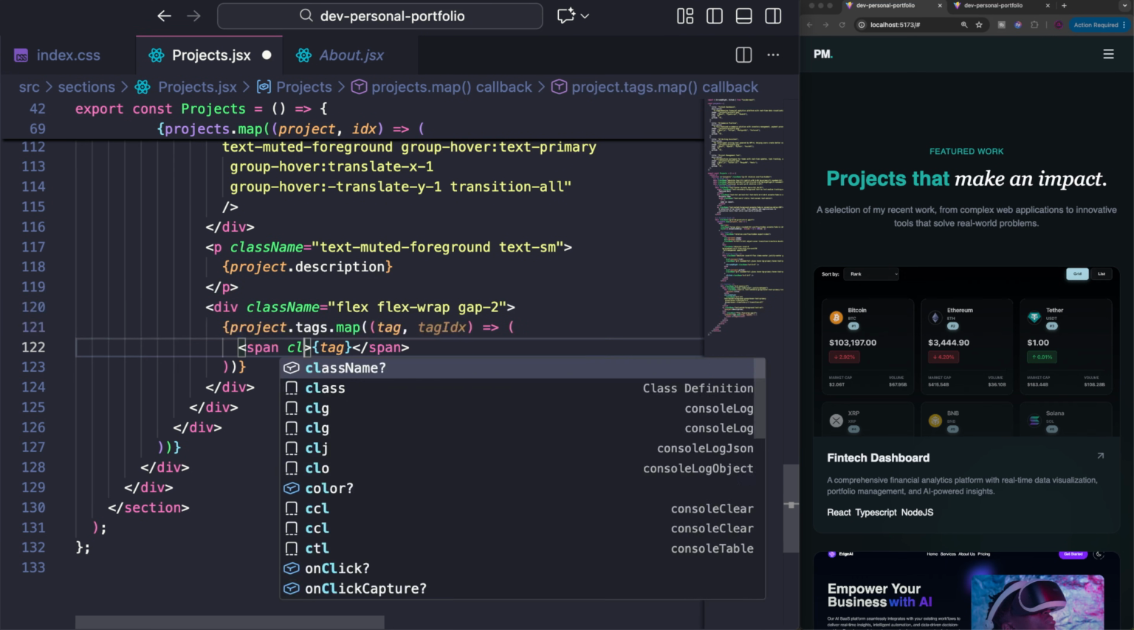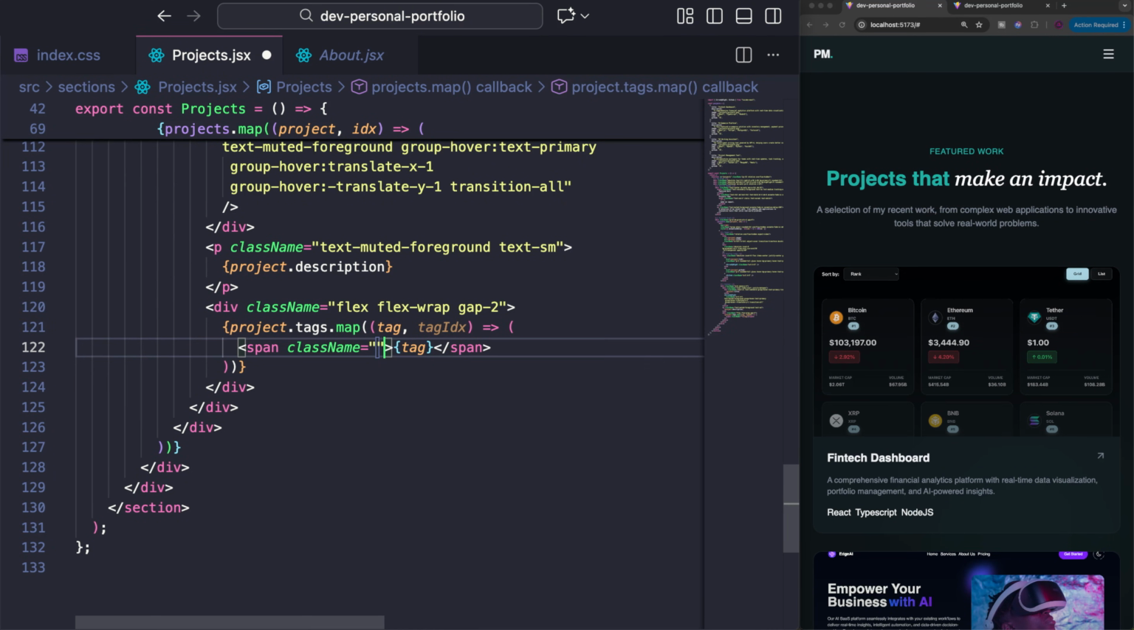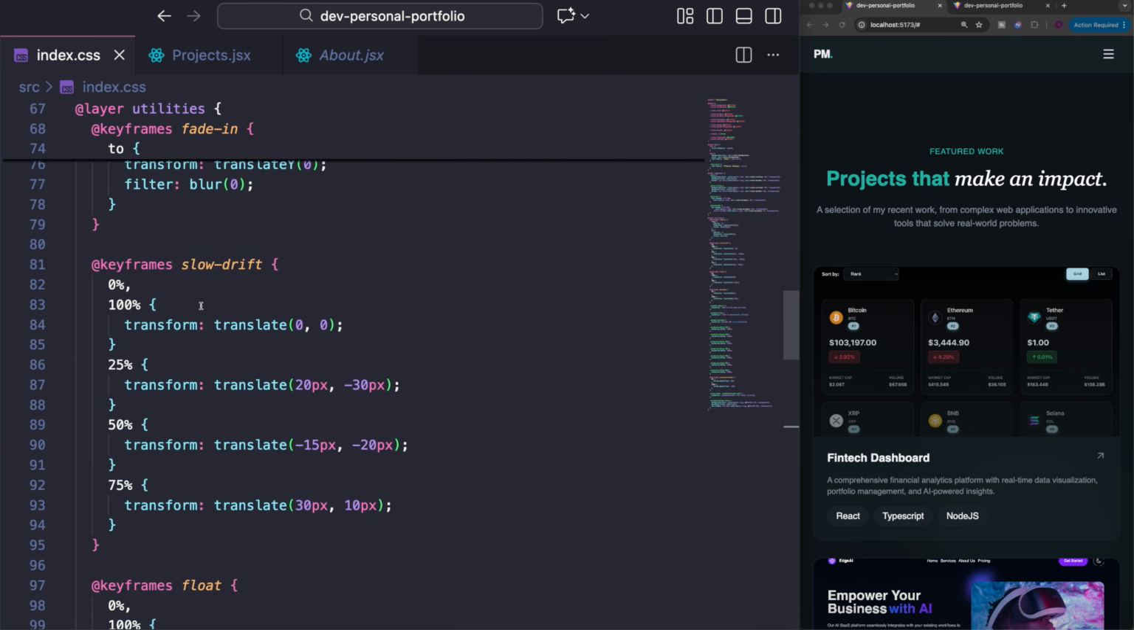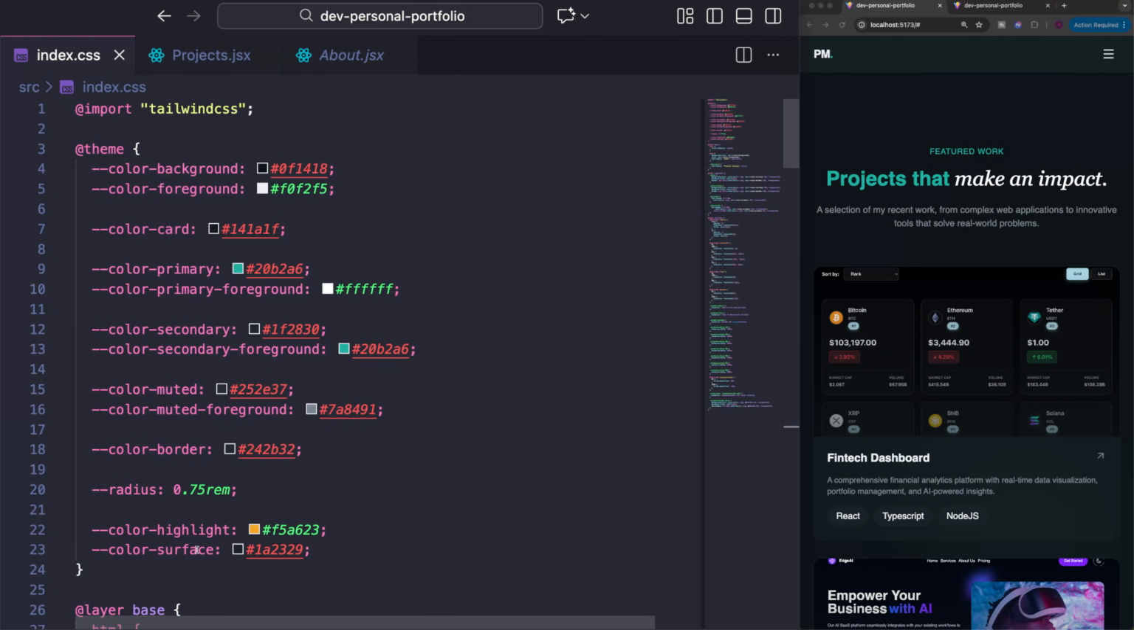Now for each tag, what I want to do is I want to set the padding X to be 4 and then also a very small padding Y, because a pill usually is more wide than it is tall. Then I'm going to make it be rounded full, and I'll make the BG to have a color of surface. If you remember, surface is one of the colors that we defined right at the beginning. It's just a variation of the other colors that we have.